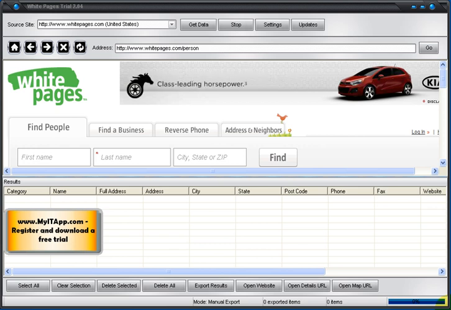Hello, we're going to do a quick demonstration of the Yellow Page Power Tool. I'm going to show you how quick and easy this is to use so you can see it for yourself. So you open up the tool.